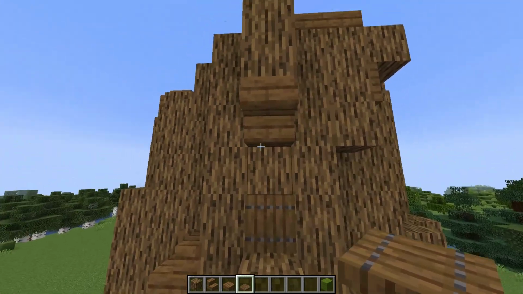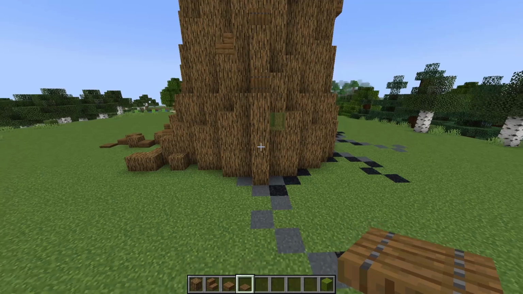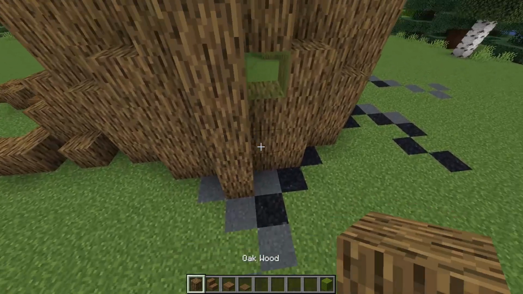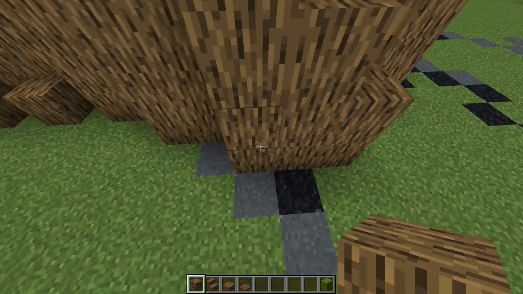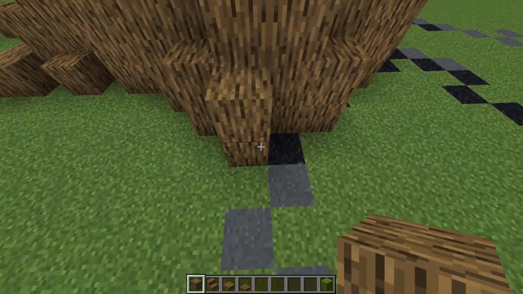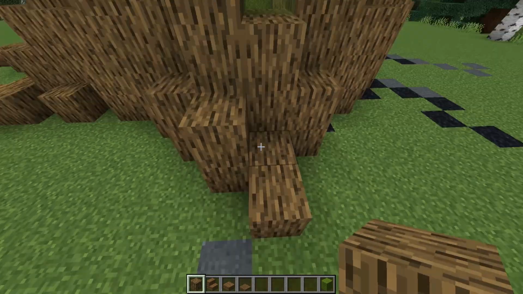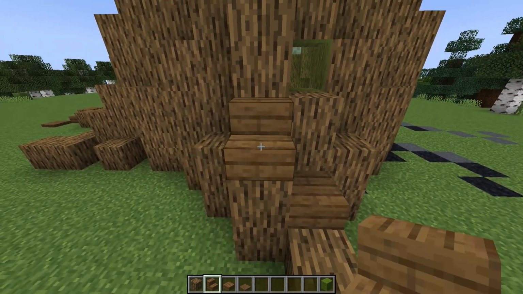You can see that there should be a 1 block gap between this trapdoor and the stair. Now let's come back down. I'm going to be building up to the height of the bottom of this window here, and then 2 on this side and 2 on that side. I'm going to place in 2 more blocks here and a block coming down and out, and we'll add a slab on top of this one and a stair on top of this one.